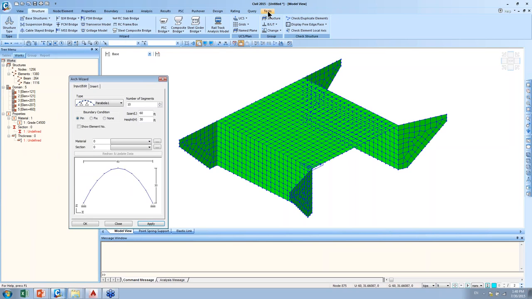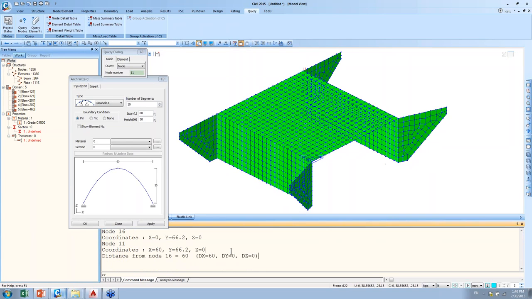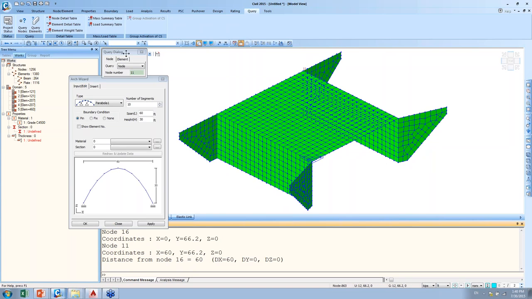And let me open up a query dialog box. Go to the query main menu and query nodes and measure the span information, which needs to go in right here. By clicking two different nodes, the program is computing the distance between the two points that I just selected. So this dialog box can be found under query and query nodes or query element.